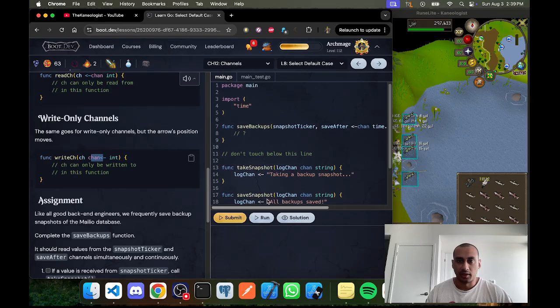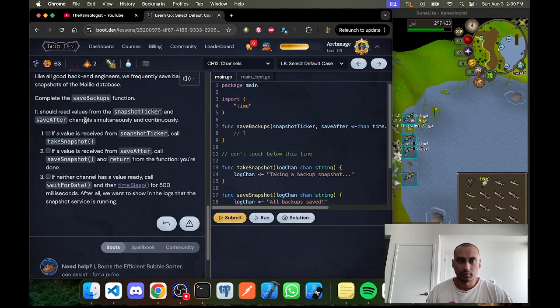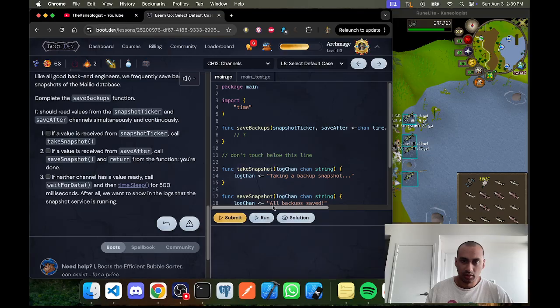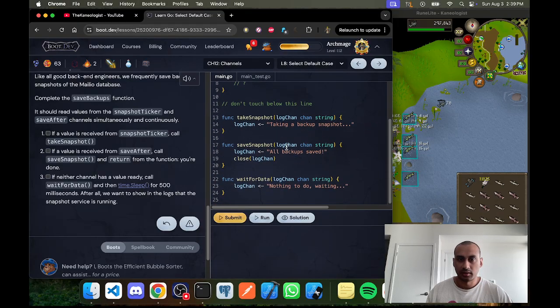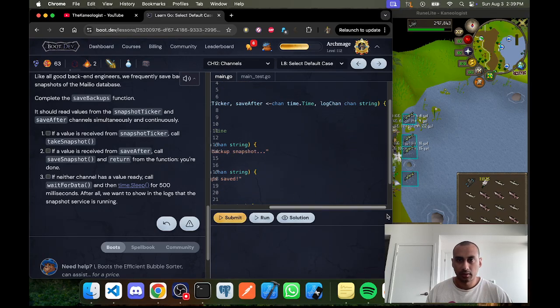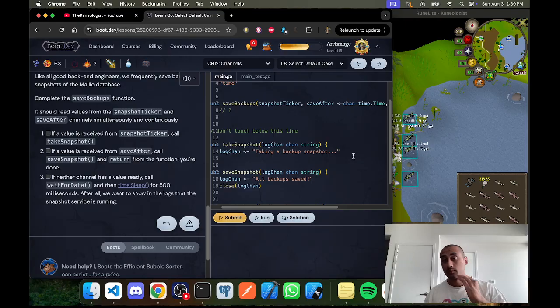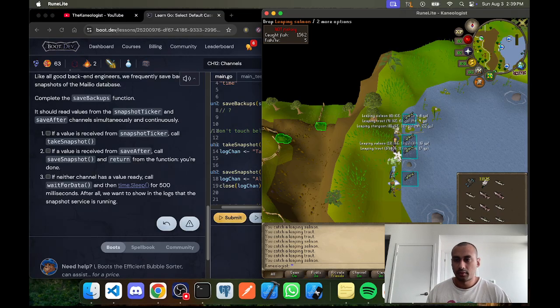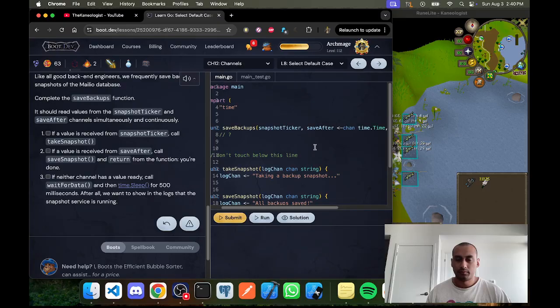So they pretty much give us a bunch of stuff. It should read values from the snapshot ticker and save after the channels simultaneously and continuously. Okay, so there's going to be some sort of loop. Then there's take snapshot, log string, save snapshot, wait for data, chan time.Time. Save backups.